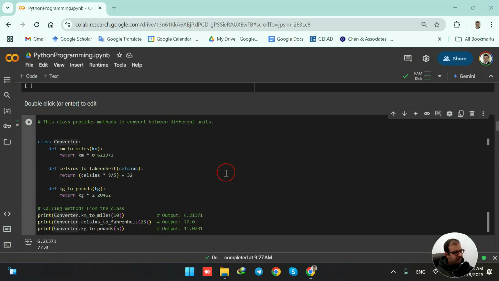Hi, welcome back. In today's video, we would like to have a class called converter, and inside this class, we're going to have three functions that are going to convert between different units. In order to create a class, we use the keyword class, then the name of the class is converter. Then we are going to have the colon.